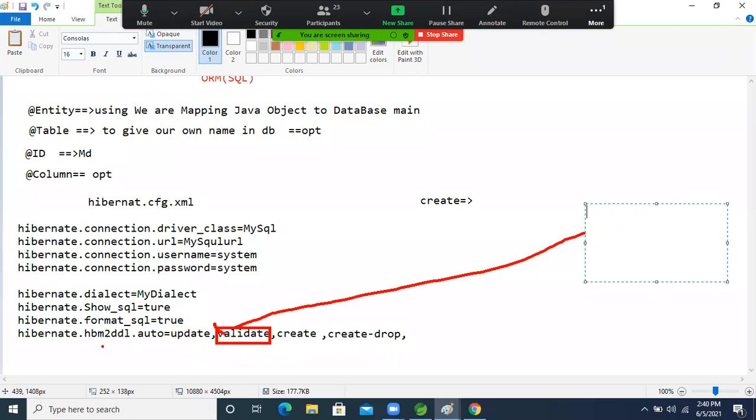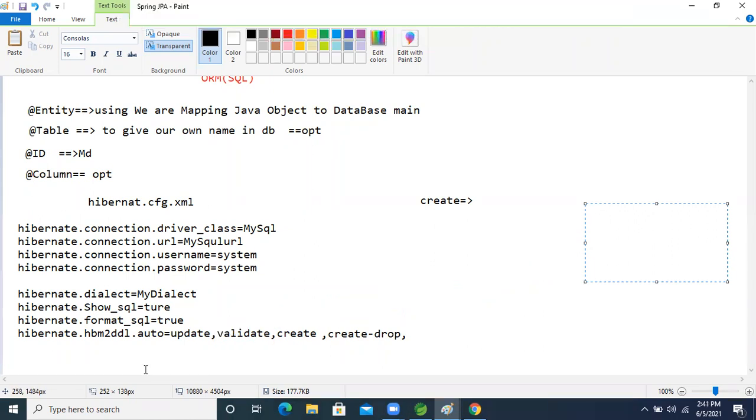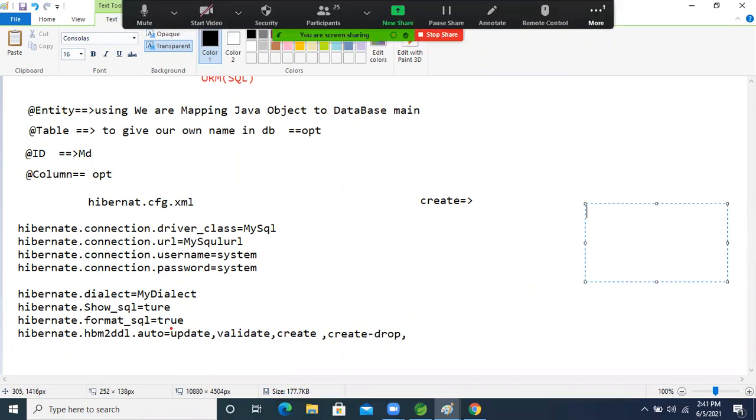If we set hbm2ddl.auto to validate, in this situation we explicitly need to create the table inside the database. Hibernate will not create it, right? Same with update. What will update do now, guys? Update will create the table, right?